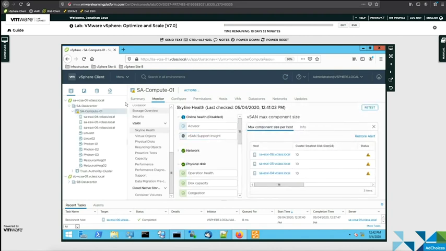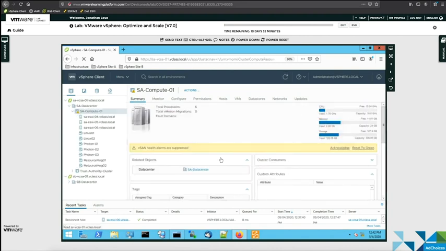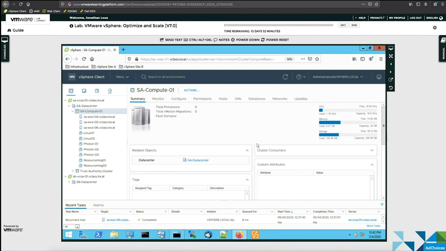Still a flag. So let's go back over here. It says vSAN health alarms are suppressed. Yes, we know this. I'm going to reset that back to green. It may come back again, but just so that we know, these little warnings were just about the fact that it was a nested environment, which is a non-supported platform for vSAN. Having done that, now we're ready to go with our first exercise.